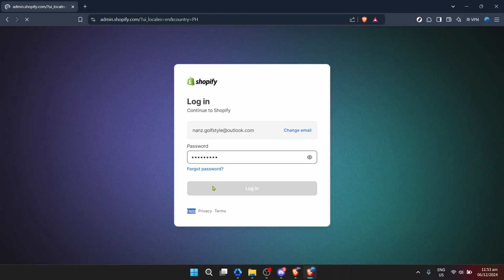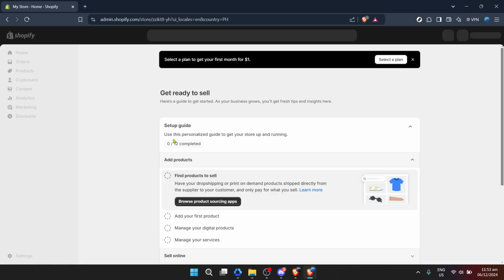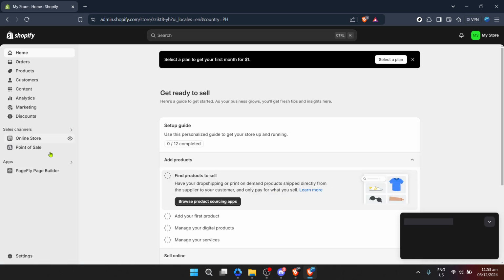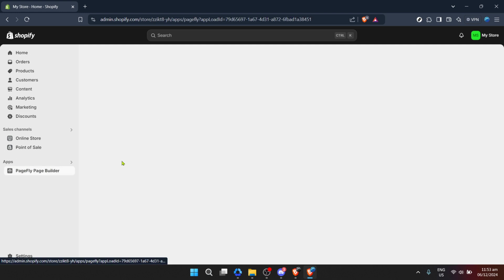From here, navigate to your Shopify store's homepage by selecting My Store. This takes you to your dashboard, a command center from which you can manage each aspect of your online store. Now for the main event, getting to Pagefly. On your Shopify dashboard, look for the apps section. This is where all your integrated apps live, including Pagefly, the powerful page builder tool we're focusing on today.